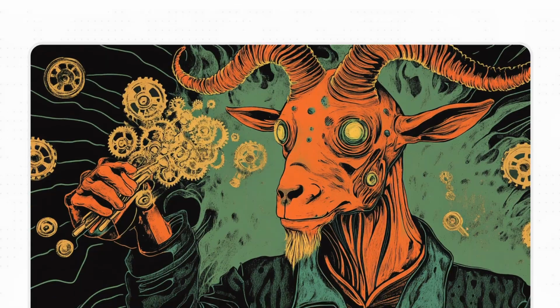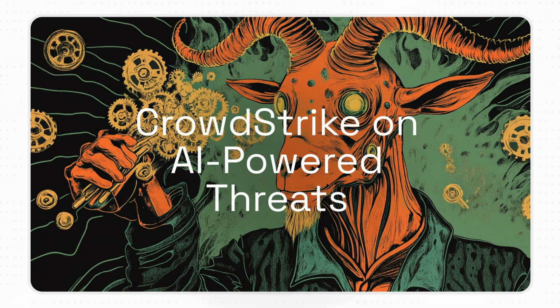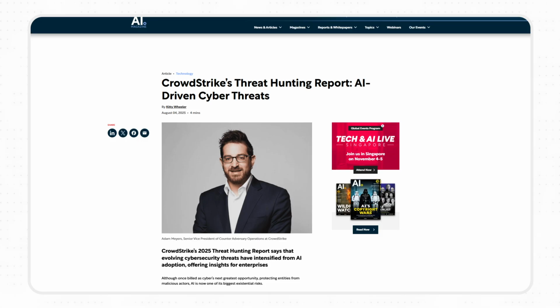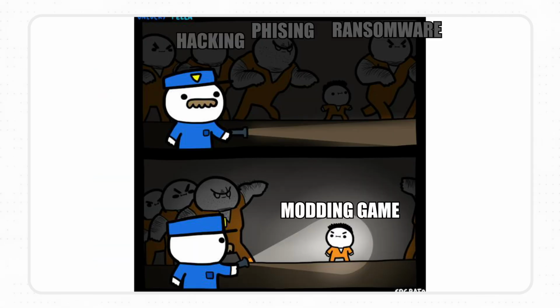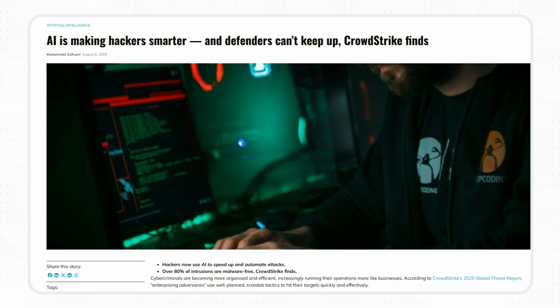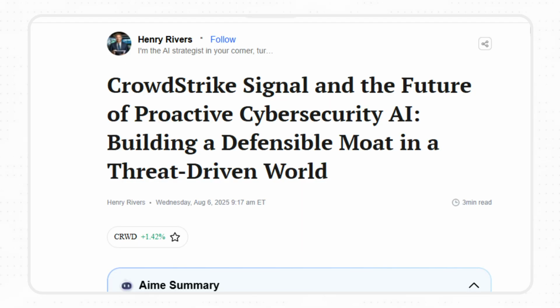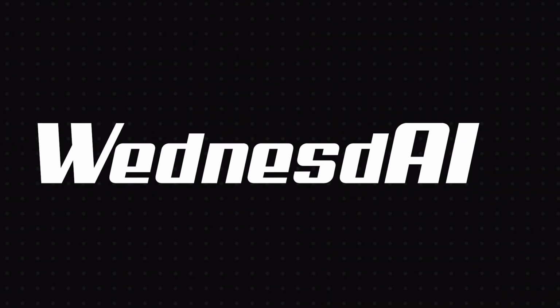Cybersecurity company CrowdStrike has just put out their latest report, and it outlines how threat actors are now leveraging AI to enhance phishing, malware generation, and identity spoofing. AI-powered attacks are getting harder to detect using traditional tools, and CrowdStrike is investing in its own AI defenses to keep pace. Experts are saying that defensive AI needs to evolve rapidly to match the speed of malicious innovations.